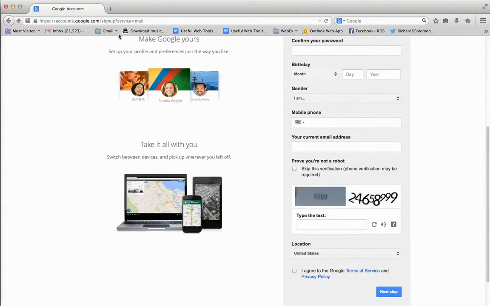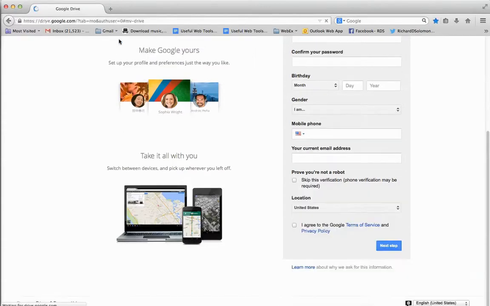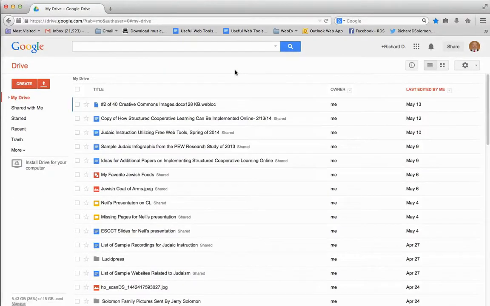So once you have a Google account, that means you'll have Gmail and you'll also have Google Drive. So I'm going to take you to my Google Drive account by clicking over here. Okay, and you will have a Google Drive account. So this is your Google Drive.